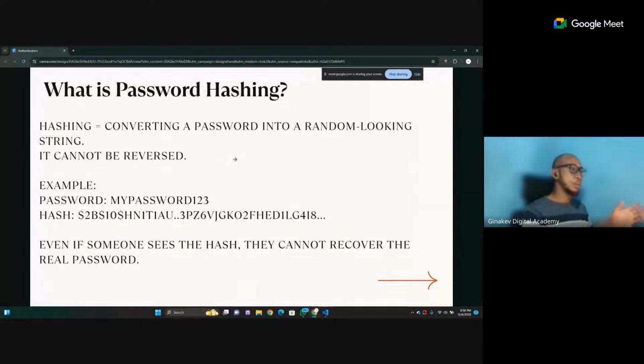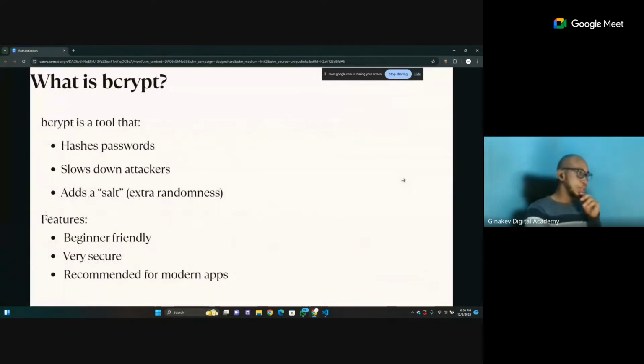Okay, let me go back a bit. So this method is also cryptography. We convert different strings, or different elements, let's call it different strings, into a set of strings which is hidden. You cannot really decode it easily.